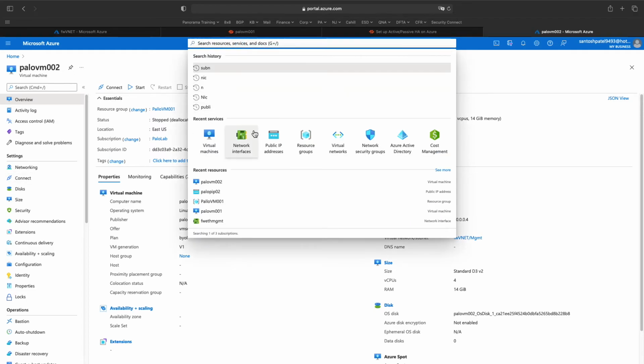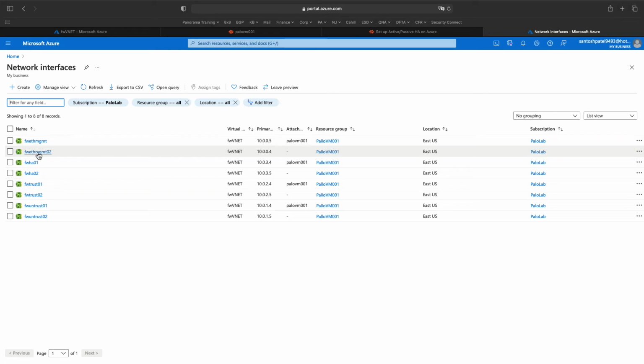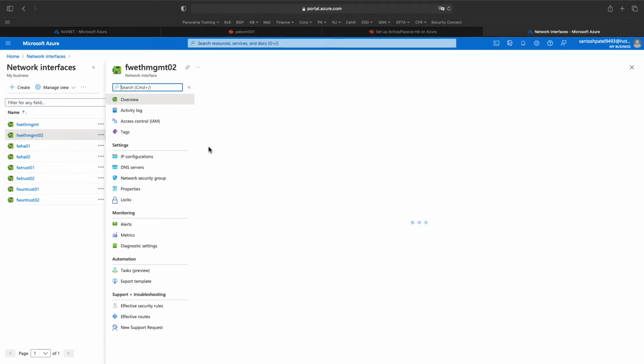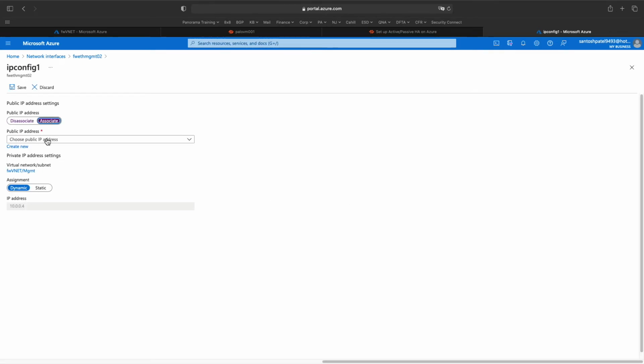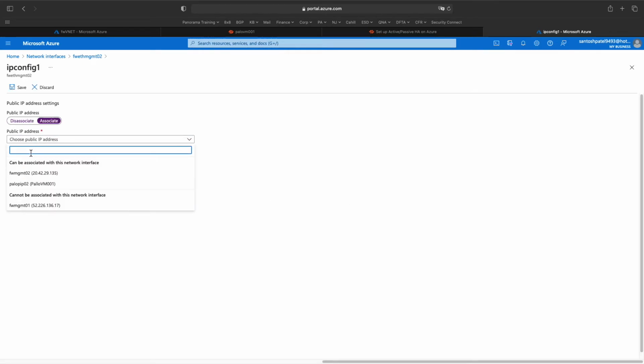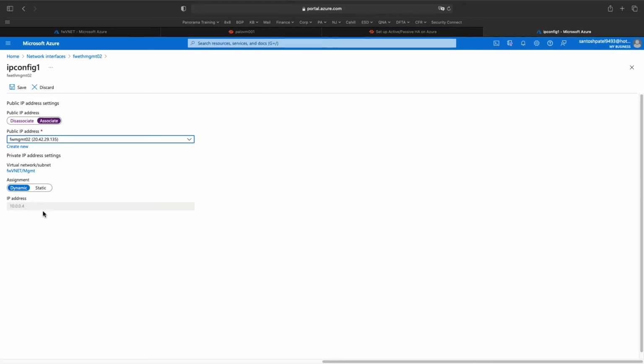So let's quickly go back and attach that so that we can access the firewall, right? IP configuration, right? This one doesn't have an IP. All right, so associate, if you remember, we did create a FWMGMT0, which is a standard SKU. We're gonna select that. For the lab environment, we're just gonna keep it dynamic and save.